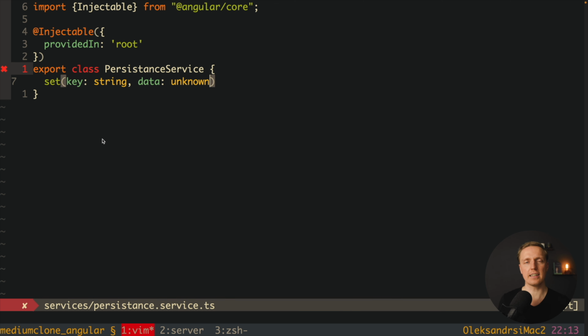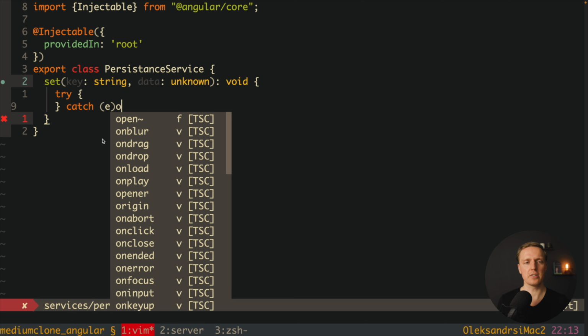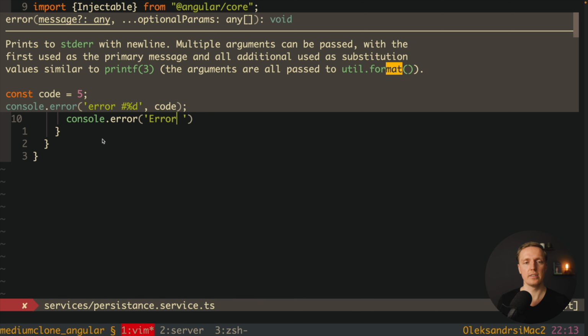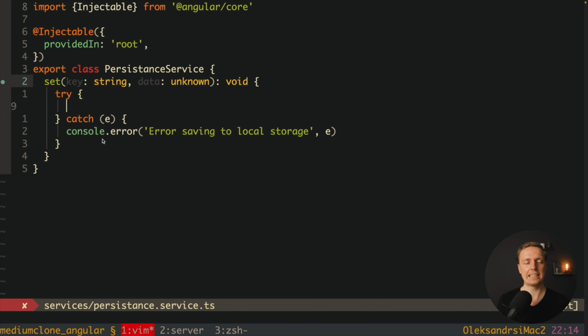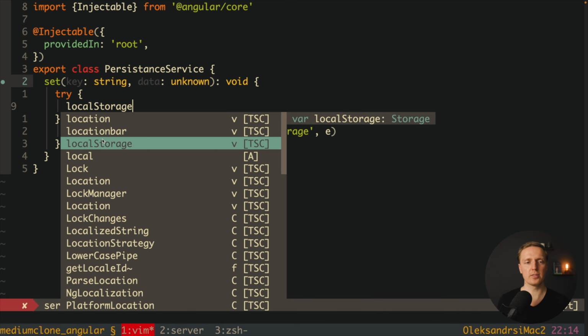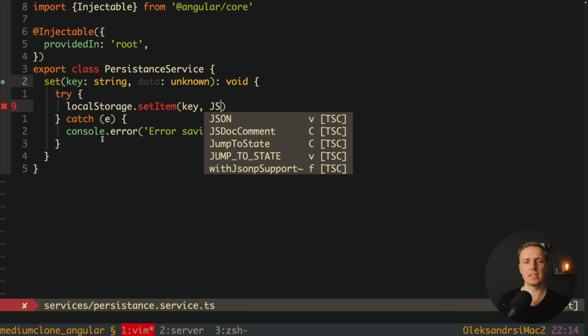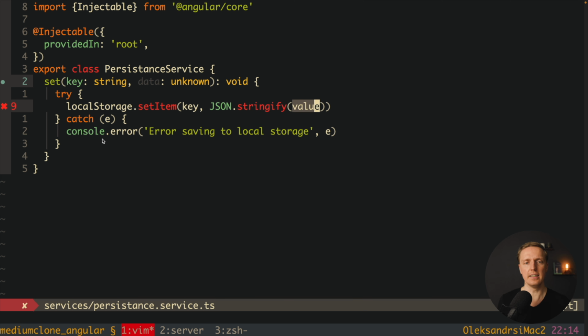We could essentially write any here, but any is not that good. In this case, we don't know what data we are talking about. This is why we write unknown, and it will return void. Now we want to wrap our code with try and catch. If we catch an error, we can simply log it with console.error, saving to local storage, so we see this error. And inside try we want to set it by using localStorage.setItem, providing a key, and as a value we use JSON.stringify and data.